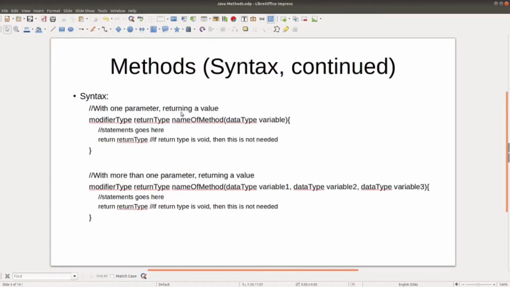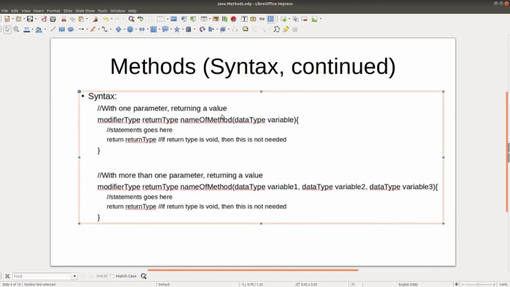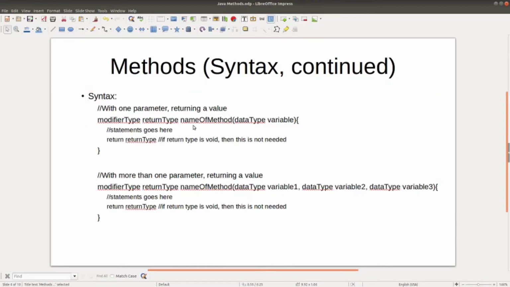So here's another syntax with the methods that do contain parameters. As we've seen before, we have the modifier type, the return type, and then the name of the method. Inside the method parentheses are the parameters. Here, the parameters can contain the data type, and you can have as many parameters as possible, although you only want as many parameters to get the job done for the method.